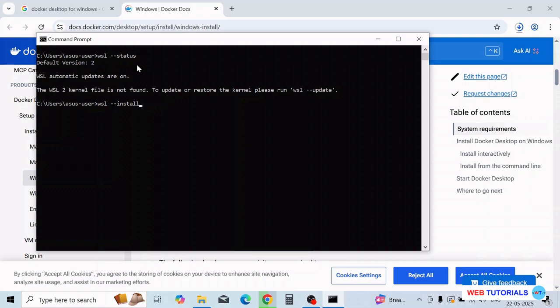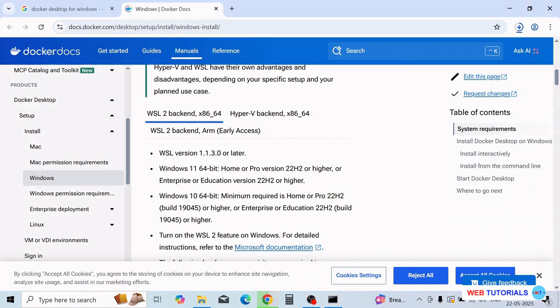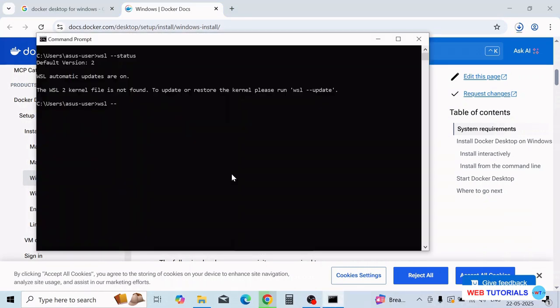If your WSL is below version 1.1.3, which is the minimum required version of WSL to run Docker, you can update your WSL version using the wsl --update command. If you have installed WSL version 2, you can check the WSL version using the command wsl -v. If you have installed WSL version 1, you can check the WSL version using the command wsl -l -v.